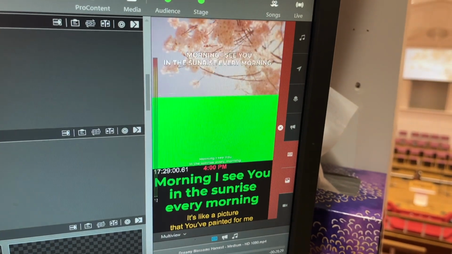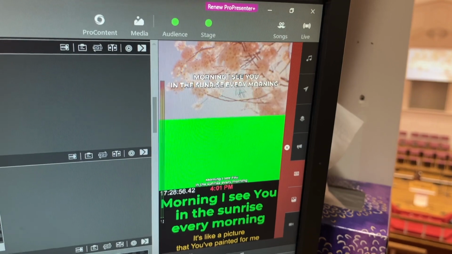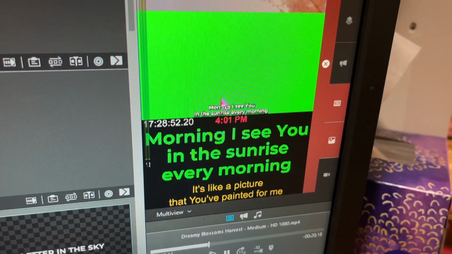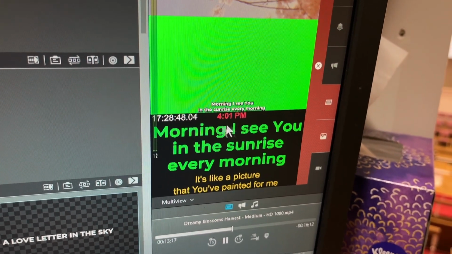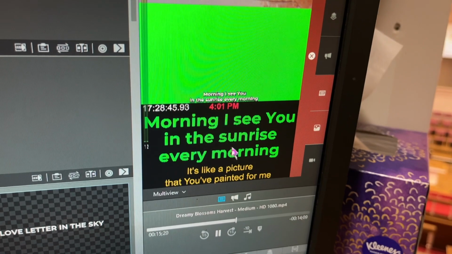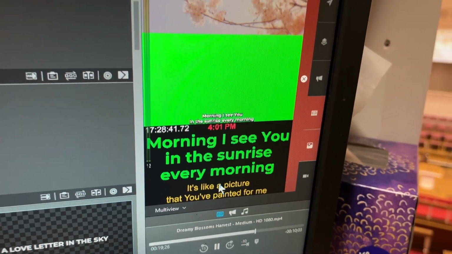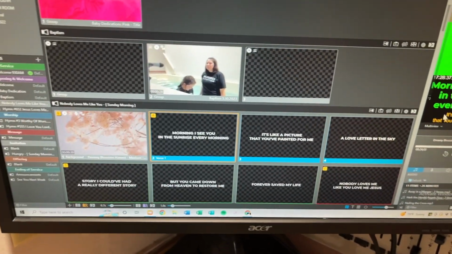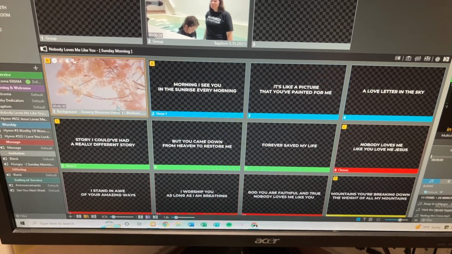So if I click the first slide, you'll notice, "Morning, I see you in the sunrise every morning," right? Here's the slide for the congregation, lower thirds for Facebook Live, and then you see what the singers see so that they can sing along. And not only that, but it gives them a cheat sheet because it shows just the first 2 lines of the next slide, okay? So there's our multi-view.